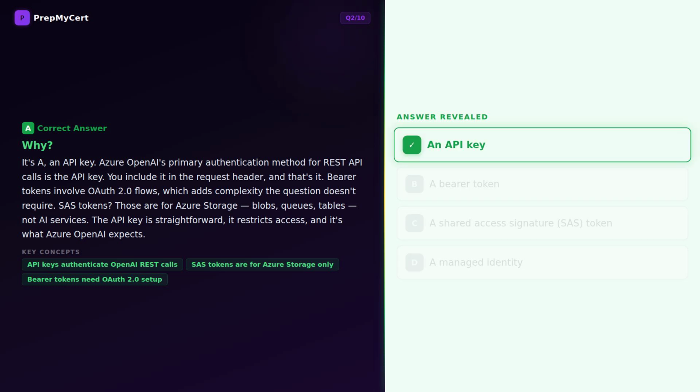It's A, an API key. Azure OpenAI's primary authentication method for REST API calls is the API key. You include it in the request header, and that's it. Bearer tokens involve OAuth 2.0 flows, which adds complexity the question doesn't require. SAS tokens? Those are for Azure storage, blobs, queues, tables, not AI services. The API key is straightforward, it restricts access, and it's what Azure OpenAI expects.